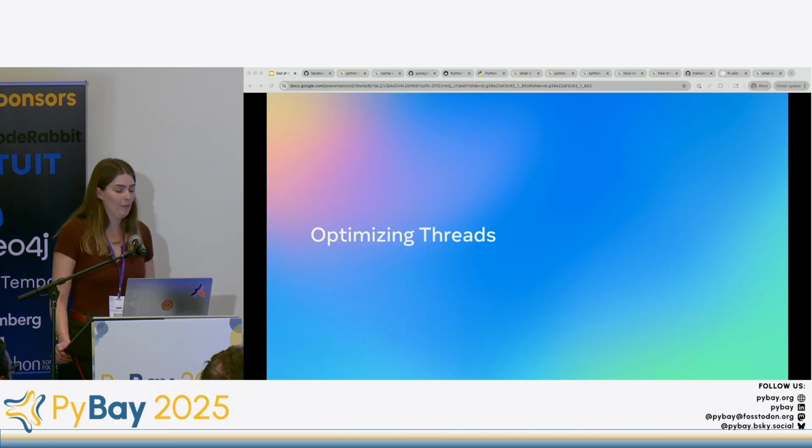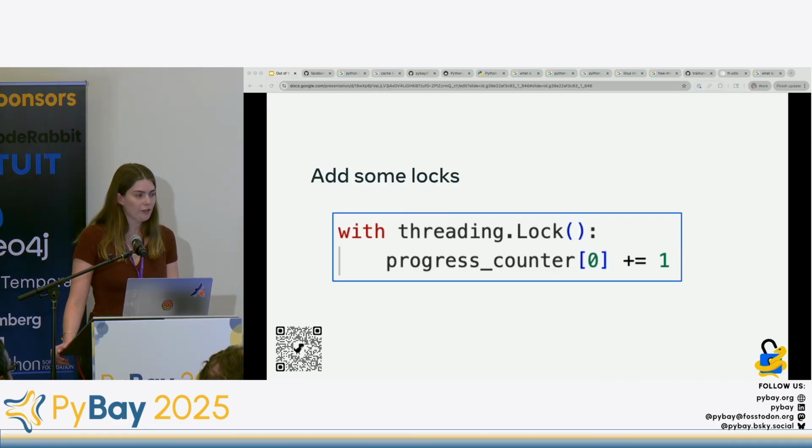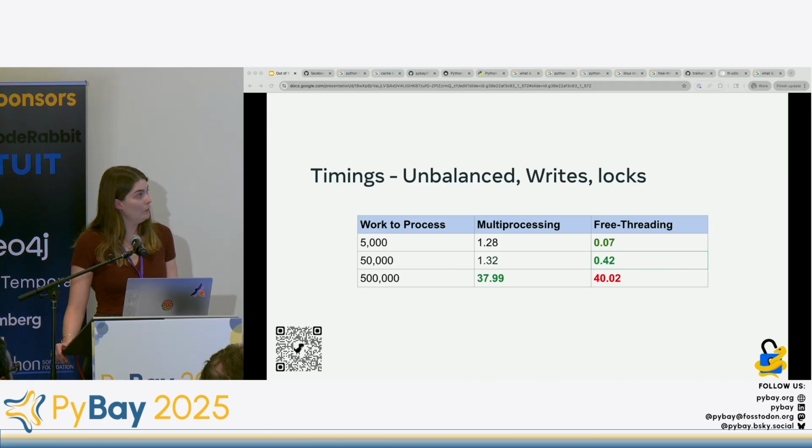So let's talk a little bit about how we would optimize threads, and it's 4 a.m. now. We got to get this done. So first, we know pretty obviously that there's a race condition. Let's just start there. Let's add some locks, see what it does for us. All right, we added some locks. Free threading is a little bit faster, but it's not blowing me away. It's still slower than multiprocessing.